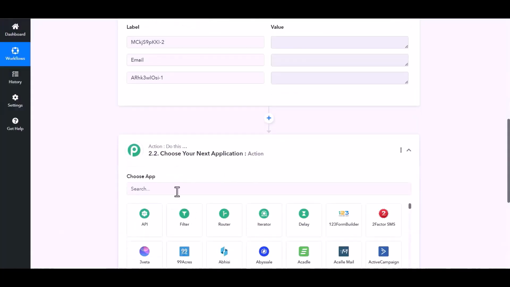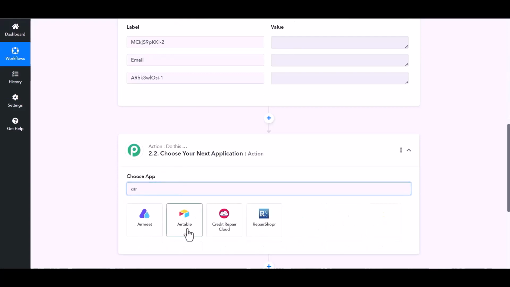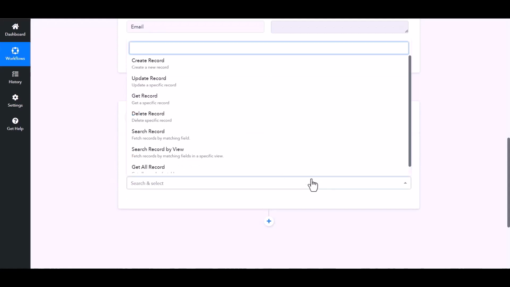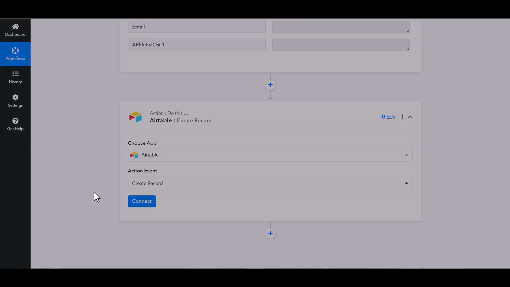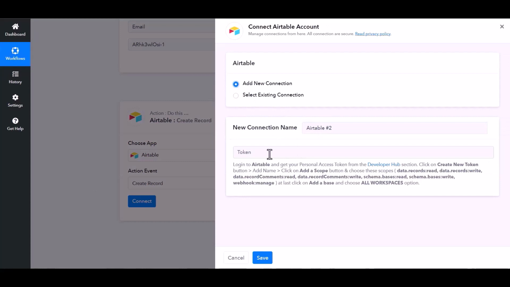Now go to the Pabbly site and choose the Actions: Airtable. Choose Action Event: Create record. Connect. Add new connection. Give here the token.